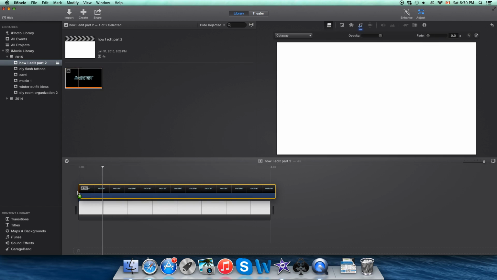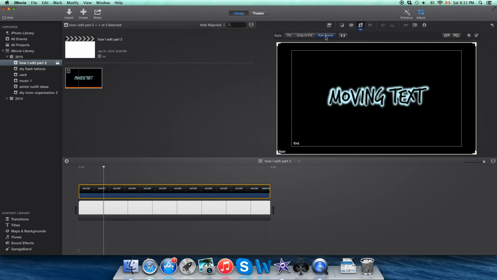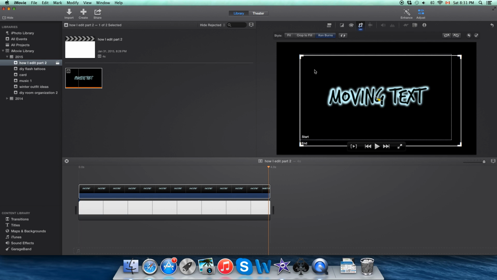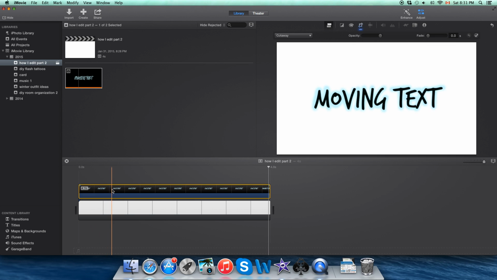And then I dragged that on top of my blank white picture, and then I went to the crop option where I set it on Ken Burns, and then you want to make sure that both of your boxes are the same size. And then you're going to move your end box to somewhere else, and that's what's going to make it look like it's moving.